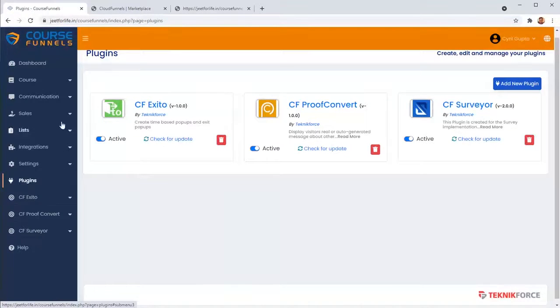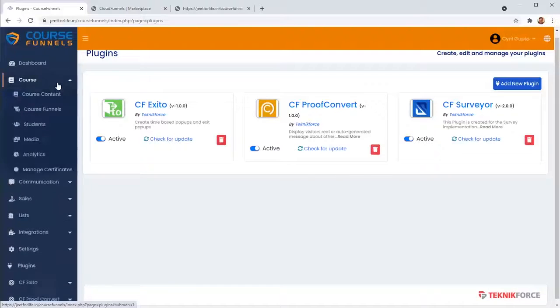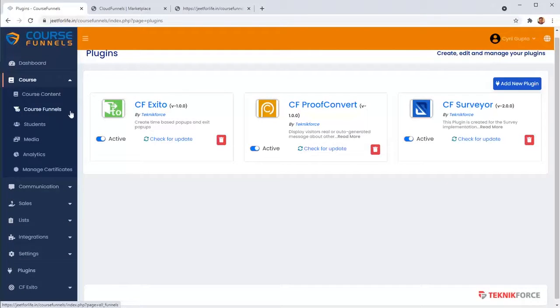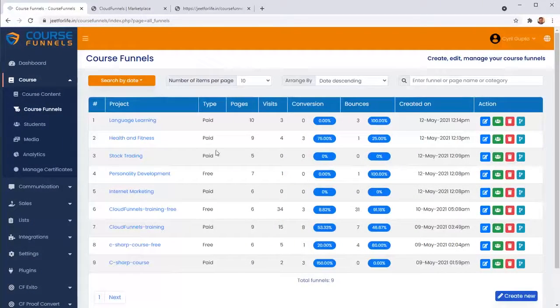Then CourseFunnels also has the most amazing funnel builder integrated right in. I'll get to the course creator too, but I want to show you the funnel builder first, the landing page builder where you can build your sales pages right inside of CourseFunnels. No need to buy ClickFunnels, no need to buy any third-party landing page builder. It's right in there. So click on course funnels, and I've got a bunch of course funnels here, by the way, you can see them, and you can create a new one by clicking on create new.